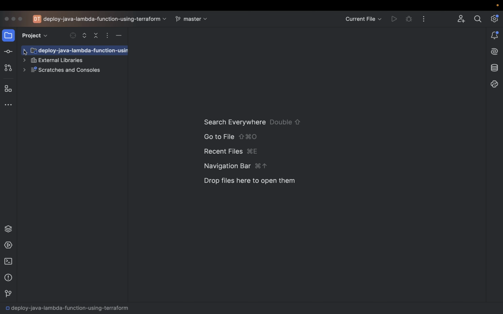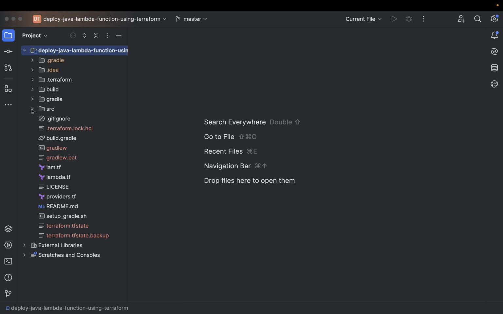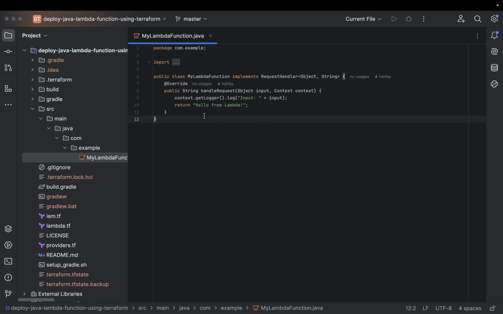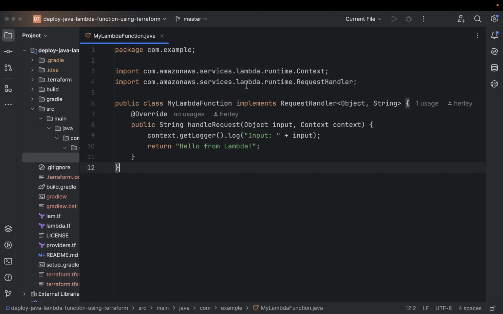I will show you my folder structure. My Java source code is here: src main java com example, and this is my source code, my LambdaFunction.java. Let's start with the package at the top.